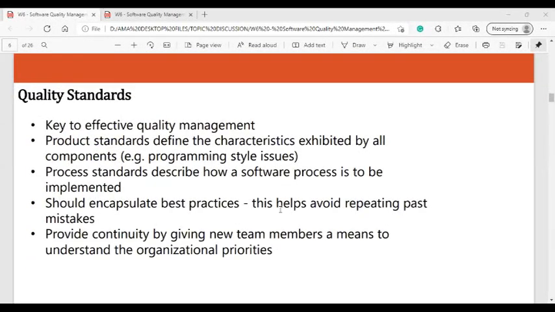So the quality standards are key to effective quality management. We have the product standards that define the characteristics exhibited by all components of the program. The process standards, on the other hand, describe how a software process is to be implemented and should encapsulate best practice. This helps avoid repeating past mistakes, and lastly, provides continuity by giving new team members a means to understand the organizational priorities.